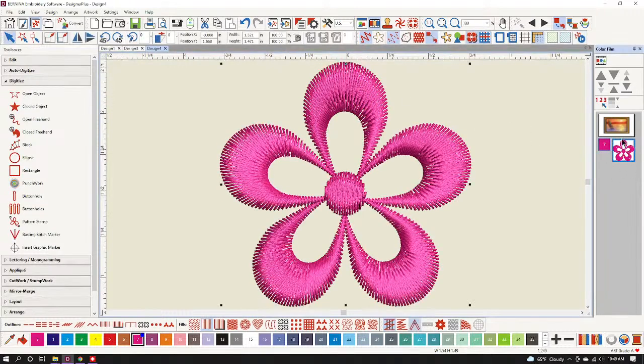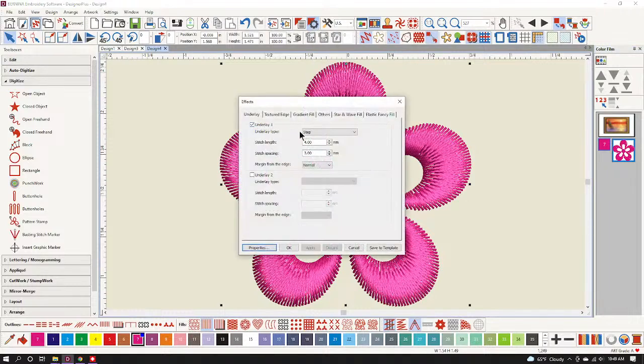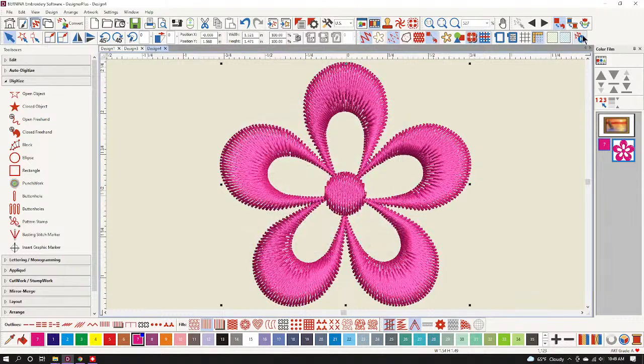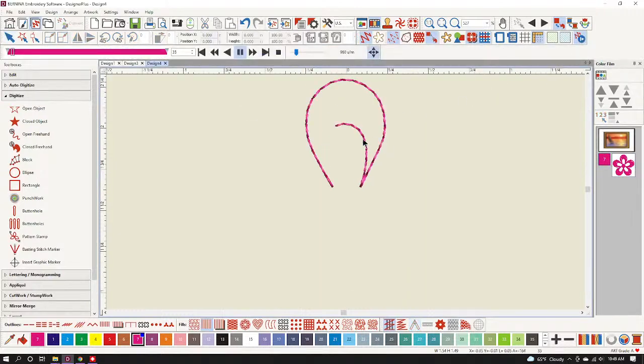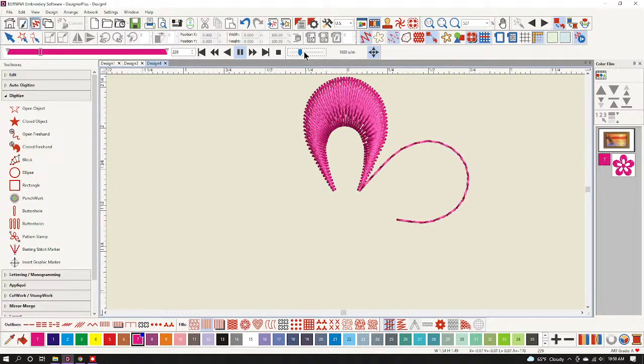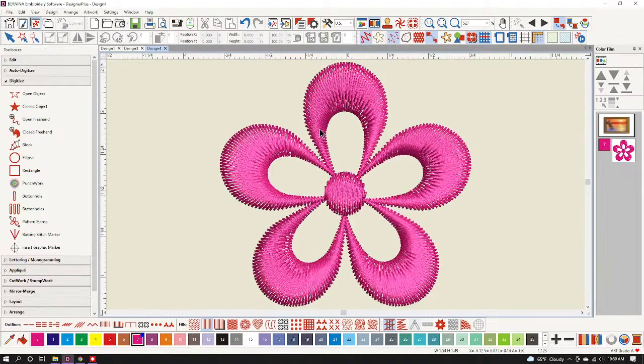I'm going to select everything by just clicking on the pink color chip in the color film. We're going to go to effects. Effects is the gear icon at the top. And we have underlay 1 checked, which is fine, except instead of a step, we want an edge walk. And we're going to go ahead and say okay. And now, when we stitch it out, it's just going to outline the design, basically, and then put the satin stitching on top. And it's just going to go all the way around. I'm going to hit escape.